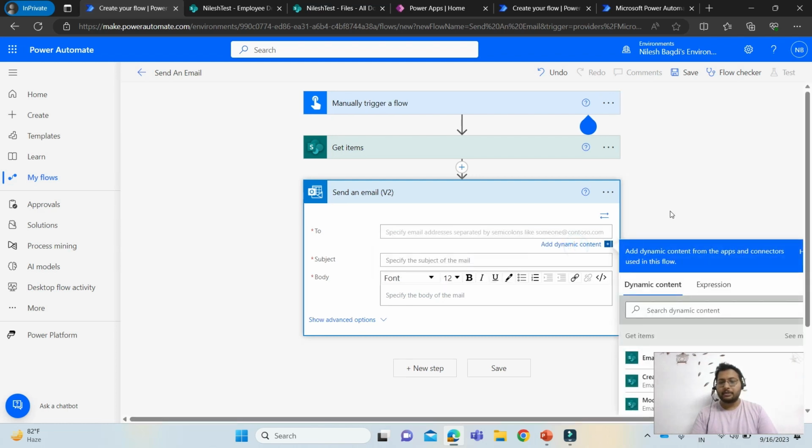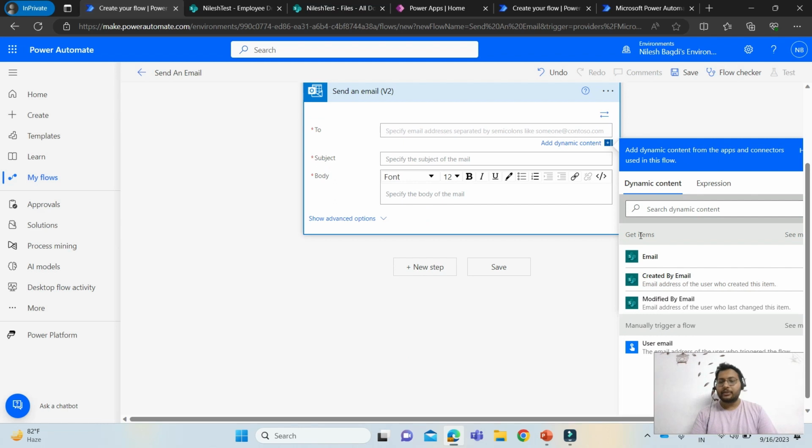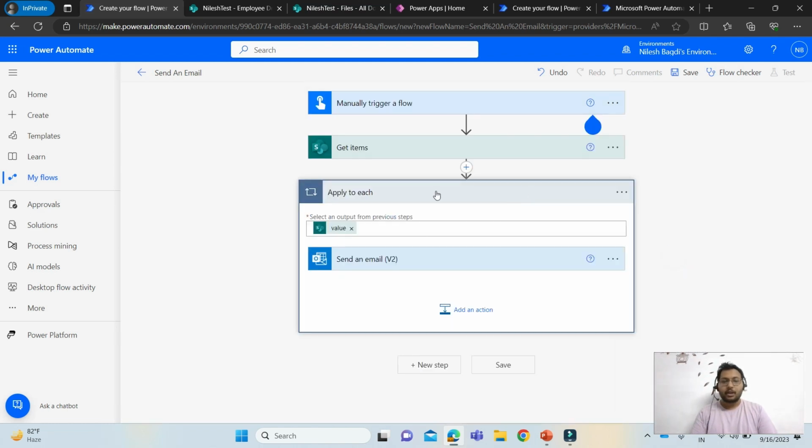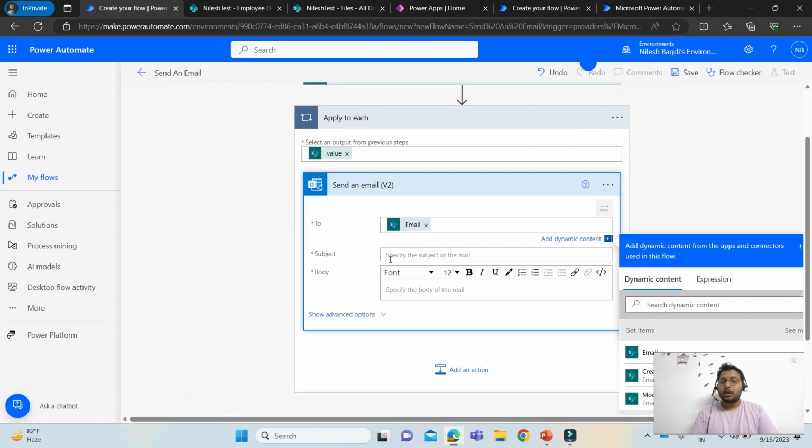I click on this dynamic content, and from get items, I'll get name, employee ID and employee details. But here it is automatically saying that it will accept only email. So it is showing me on the top that email will get here. And after clicking on the email, it automatically applies a loop, because there are a lot of items coming in from get items and we need to loop through them to send an email to all the employees.